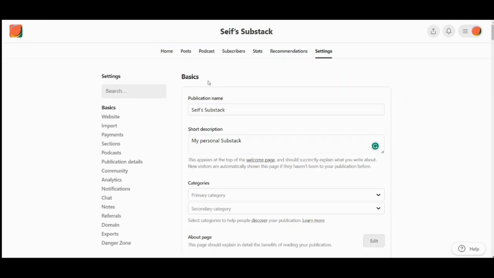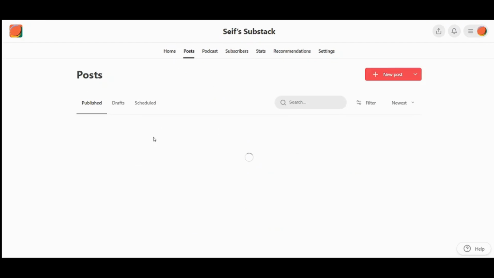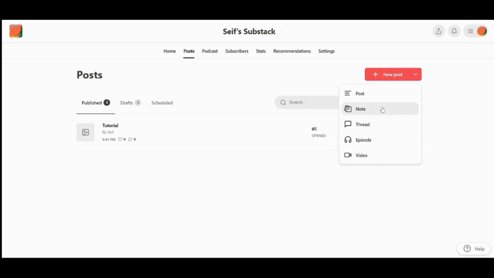This is done by going to posts here and keep publishing posts, notes, threads, episodes, or videos. You have to publish continuously. For example, you have to publish 3 to 4 posts every week. It's determined by you, but you have to post continuously.